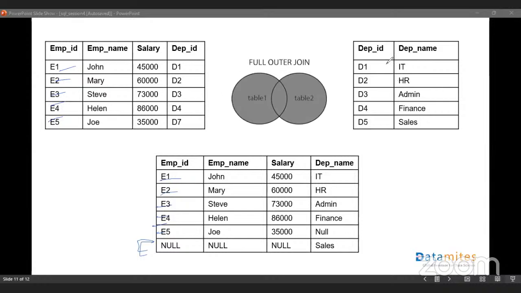Because it's trying to return all the records from both the tables, right? So it gave you all the records from employee and it took the corresponding department names from the second table as well. So you got IT, HR, admin, finance. And employee 5 has got a department ID D7 and we don't find D7 here. So no department name, right? No corresponding department name in our department table. That's why it's giving you null. Similarly, you have an extra department D5 in our department table, but you don't find the department in our employee table. So that's why it's returning everything.